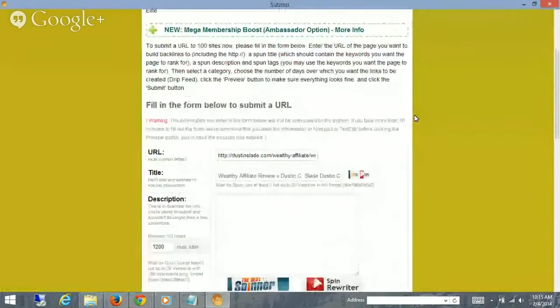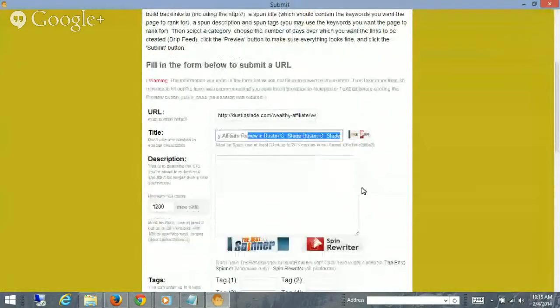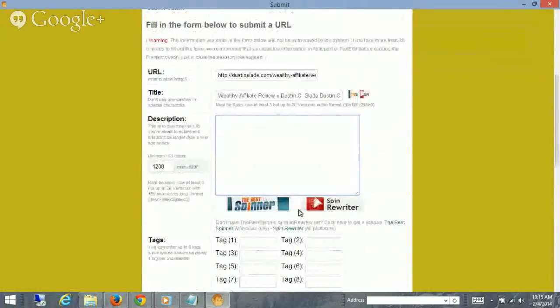And what's great about it with the widget is it populates the URL, so you don't have to put that in there. It populates the title. And normally it populates a little bit of the description. I'm not sure why I didn't here.